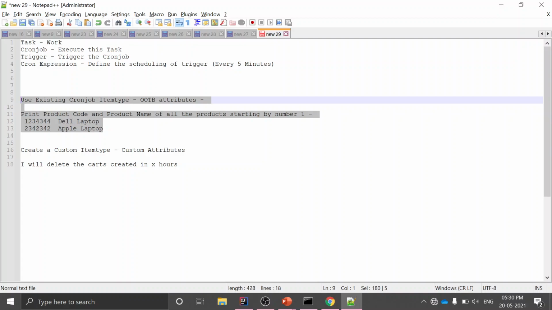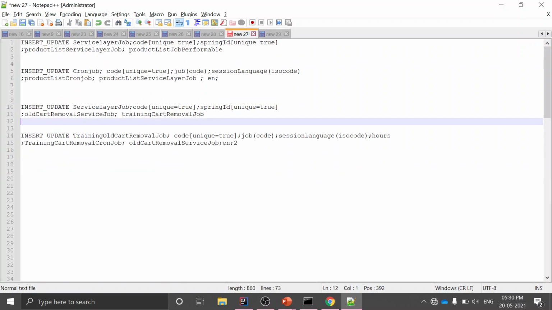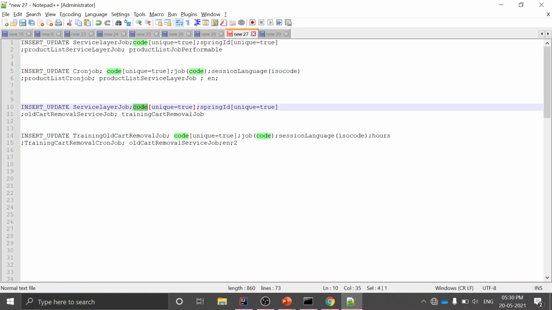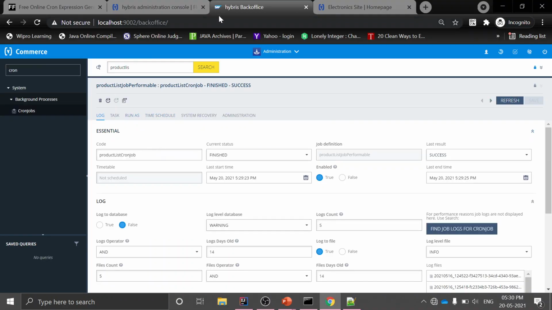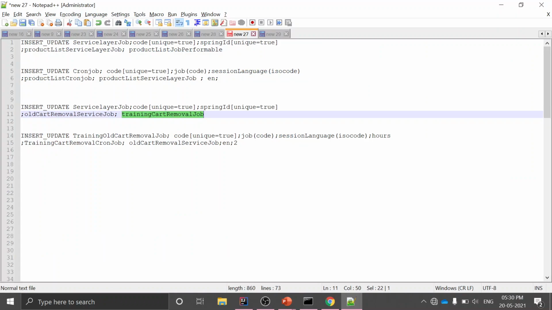Next we will be creating the service layer job and the cron job for our custom item type which we have created, the custom cron job. For that we need to create one service layer job. I created the old cart removal service layer job, and you need to give the code and the Spring ID of it. Spring ID will be the bean ID which is mentioned here. Trading cart removal job, this is my bean ID, so I need to mention that here.